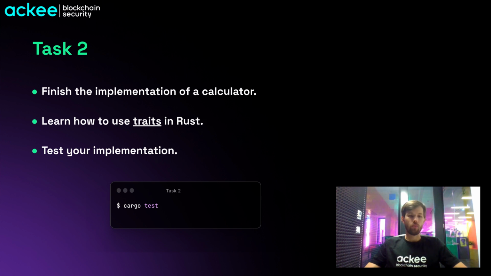To pass this task, you have to pass the tests for your implementation. You can test it very easily with the cargo test command, which will automatically run the tests. If you pass the tests, then you should be all right. And as always, if you have any questions, don't hesitate to ask on Discord.